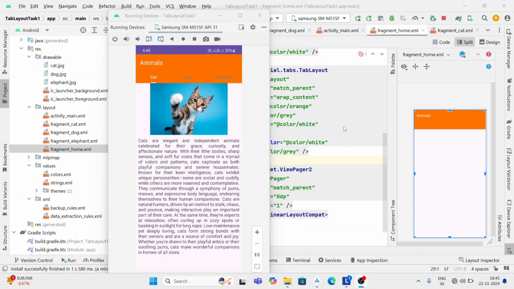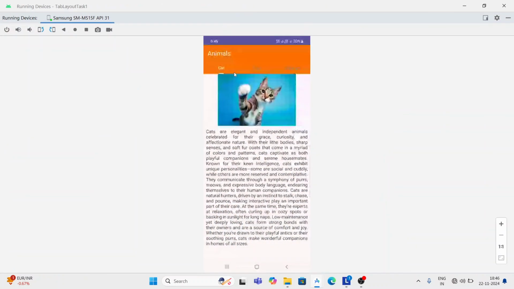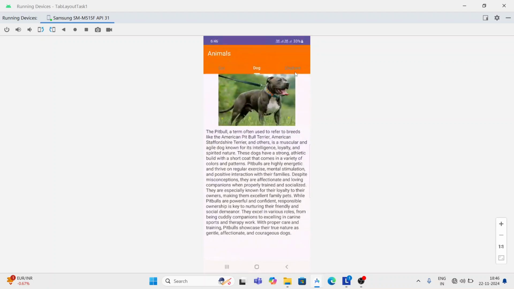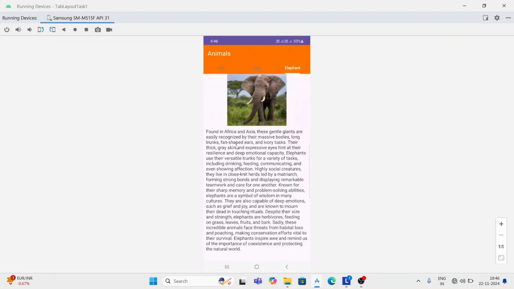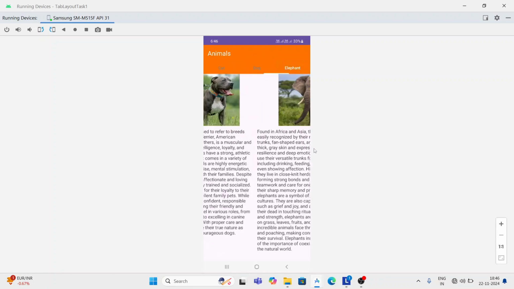In this video, we are going to design the tab layout in Android using Kotlin. So this is the final screen we are going to get. This is our tab layout, and these are our three tabs of different animals. You can also swipe through these tabs.